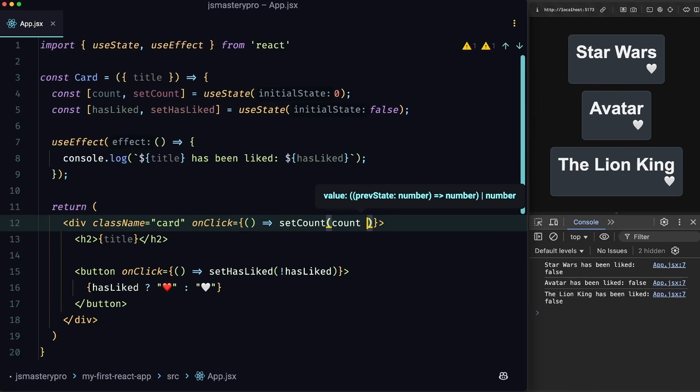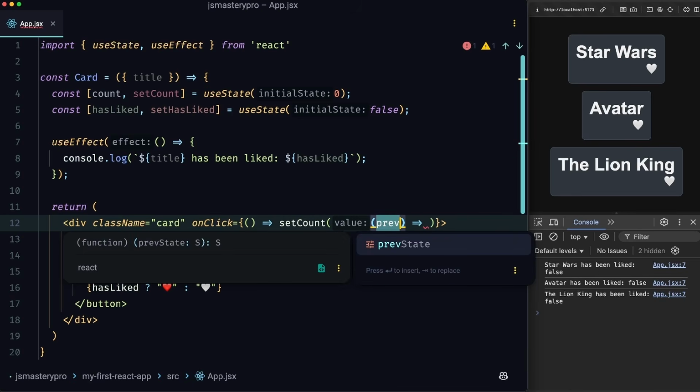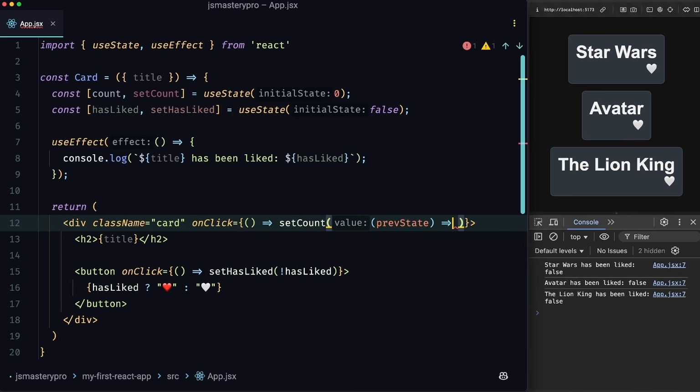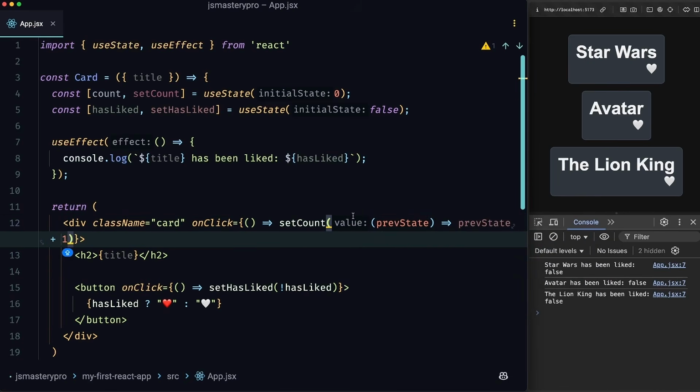So we can say take the current count and increase it by 1. Now there's one quick thing I want to point your attention to, and that is that in more complex interfaces, it is never recommended to update the value of the state by using the state itself. Rather, what you'll often see being done is you create another callback function within the setter state call, and then you get access to the previous version of that state.